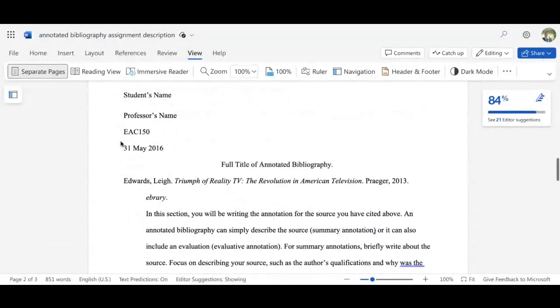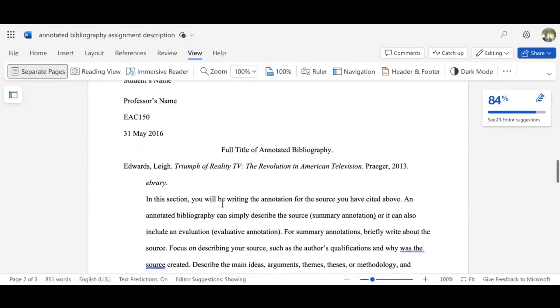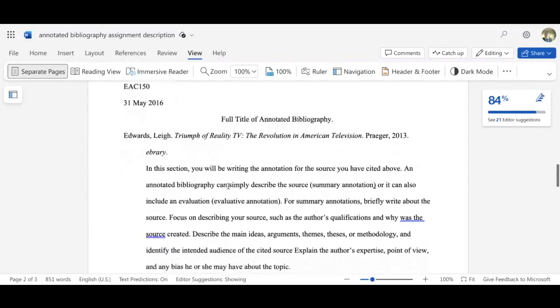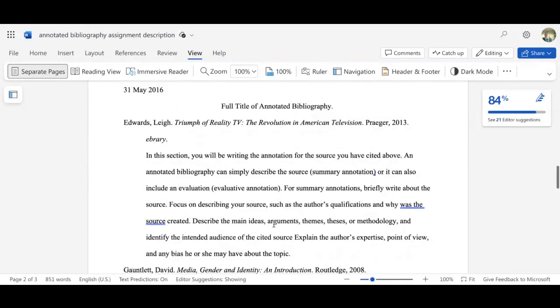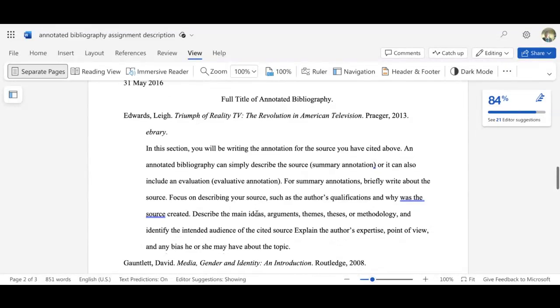Your name, my name, course name, date. Yeah, I don't know what that class is. Full title of annotated bibliography. You should not have a period there. I don't know how that got in there. It should be in alphabetical order. You've basically got the MLA entry, and then you've got your paragraph where you're talking about what's in the source and how you think you can use it.